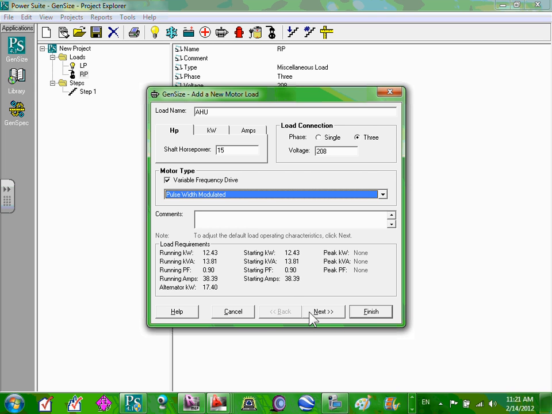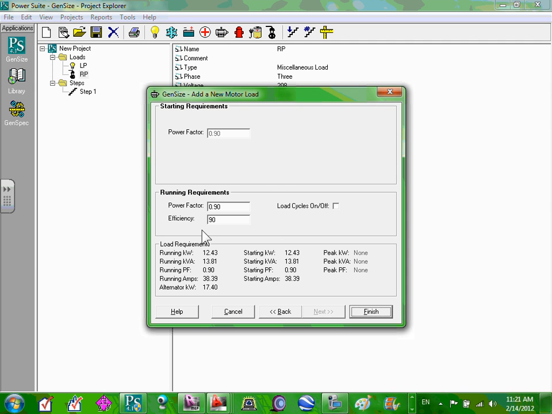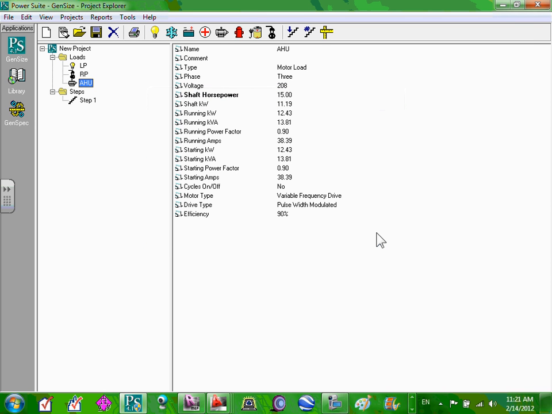Okay, so go next. Next, it will tell you they're going to assign a power factor of 90. Accept that one and hit finish. I have an air handling unit. Yes, sir.